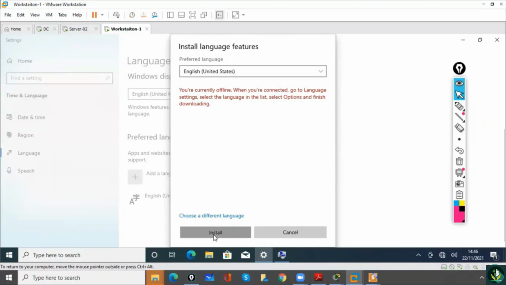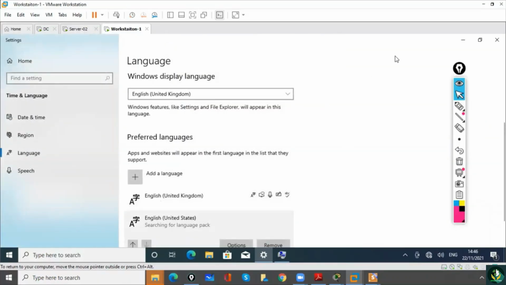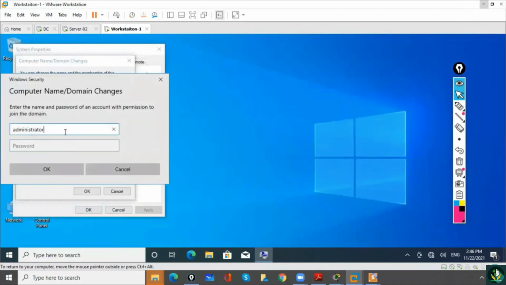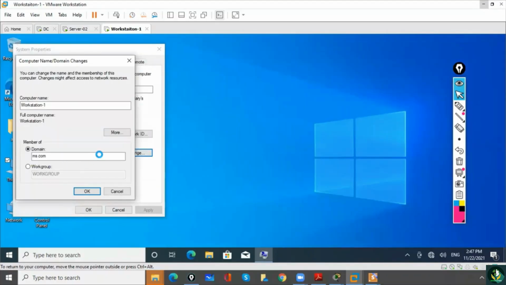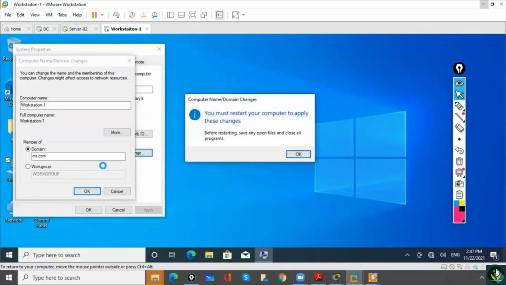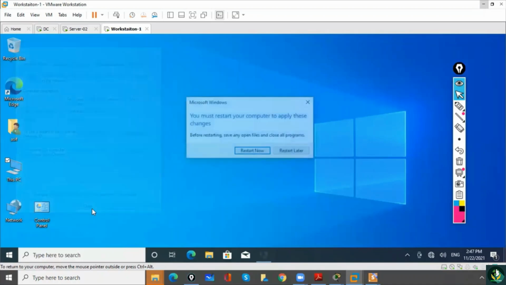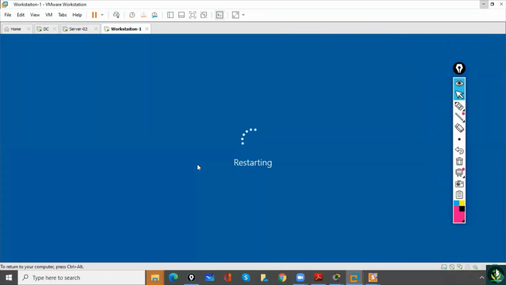You are currently offline. Okay. Administrator. You need to select English US @ms.com. Then password MCSE123$. Then we'll click OK. Again, we need to restart this machine.